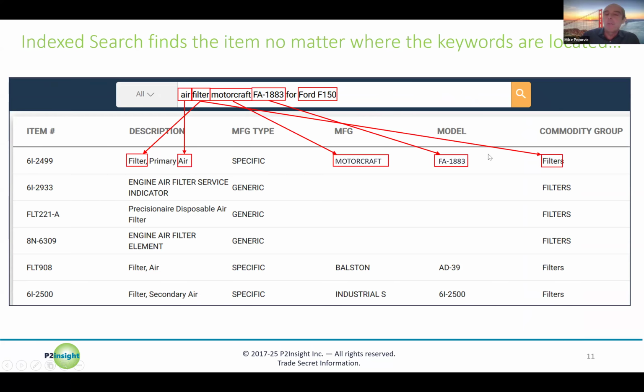And if we find filter here, we find filter there, we find filter in the short description, long description, basically all those are valid hits. If you specify the manufacturer in the manufacturer field, or if you specify the manufacturer in the description field or long description field or anywhere else, we'll find it. So we'll find hits no matter where they happen to be.